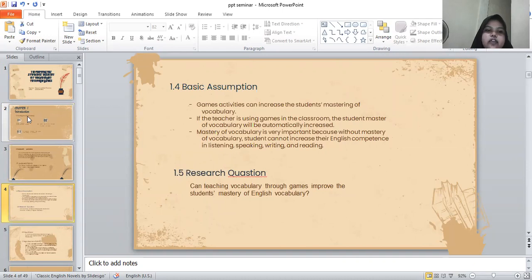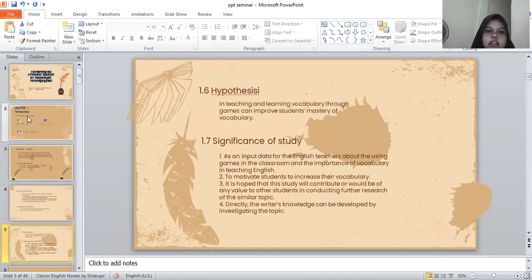Next is research question. The question in this research is, can teaching vocabulary through games improve the students' mastery of English vocabulary? And then the hypothesis. The hypothesis in this proposal is, teaching and learning vocabulary through games can improve students' mastery of vocabulary. Next is significance of study.